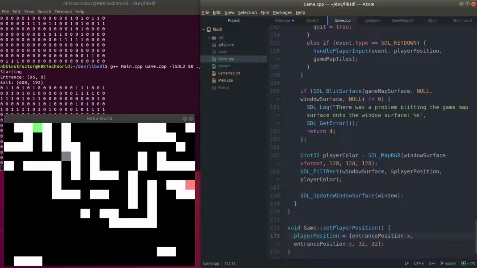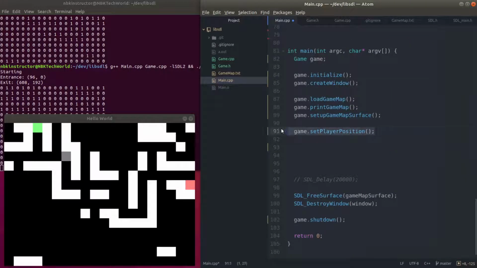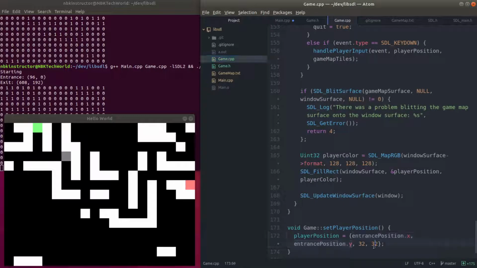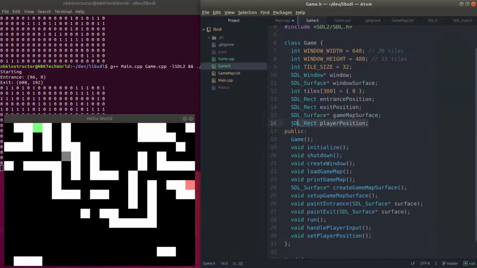So we assume, the assumption is that this function will only be called after these coordinates for the entrance position have been set. Okay, so that's that assumption. And go back here to main, it's being called. Go back to game.cpp. We have that here.